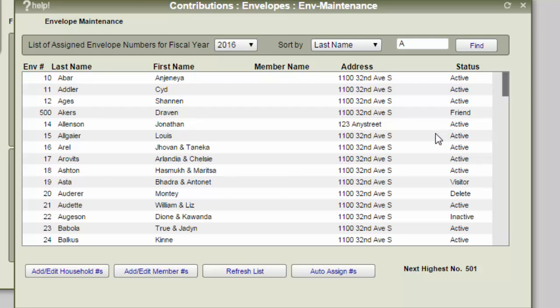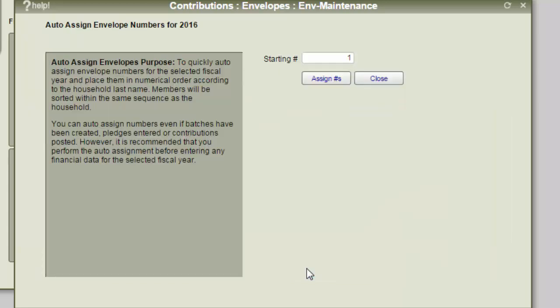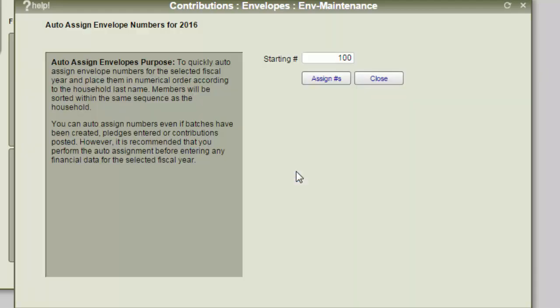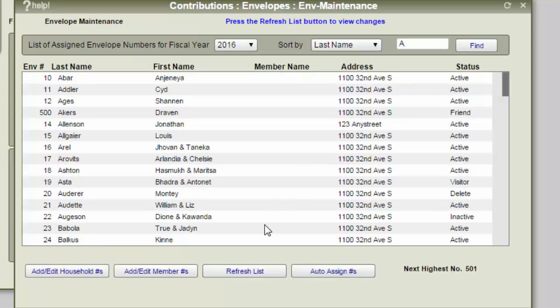If you want to reassign envelope numbers automatically, you can perform the following steps. Go to Contributions, Envelopes, Envelope Maintenance. Make sure your fiscal year is set to 2016. Press the Auto Assign Numbers button. Enter the starting number to begin numbering envelopes in the starting number box. Press the Assign Numbers button to auto-assign envelope numbers in numerical order according to the household last name. Press the Refresh button to verify your changes.